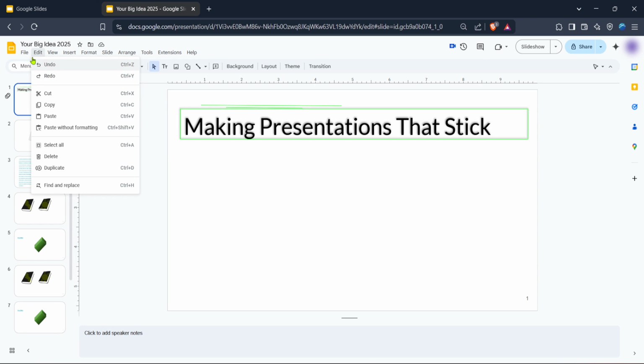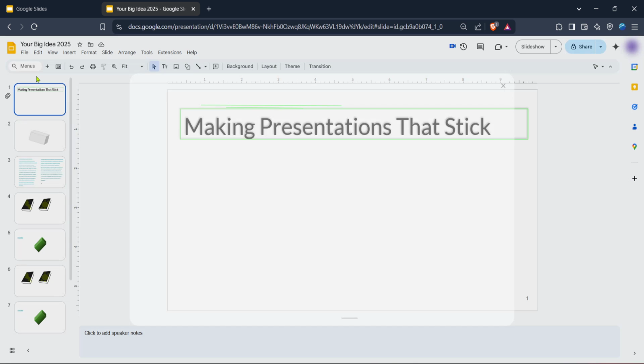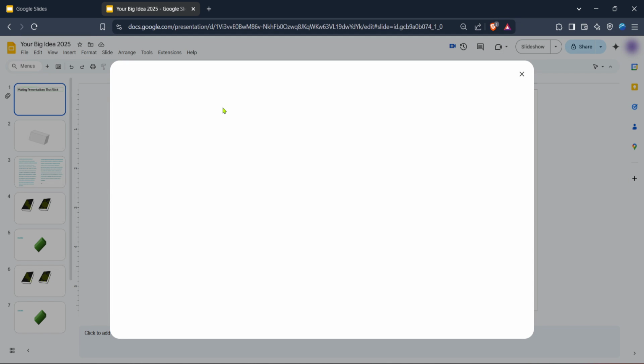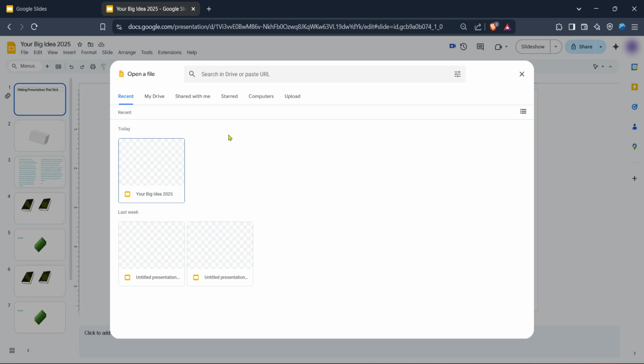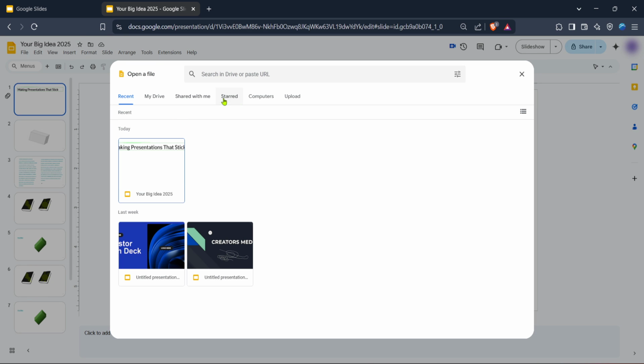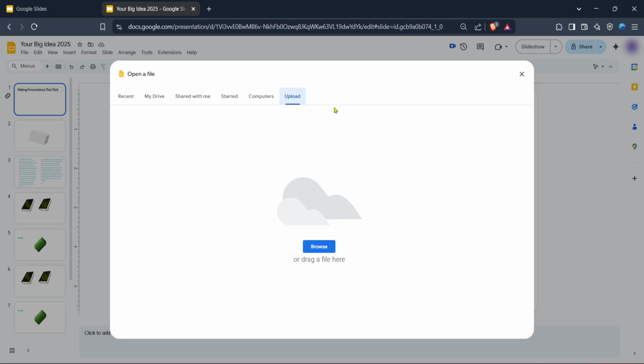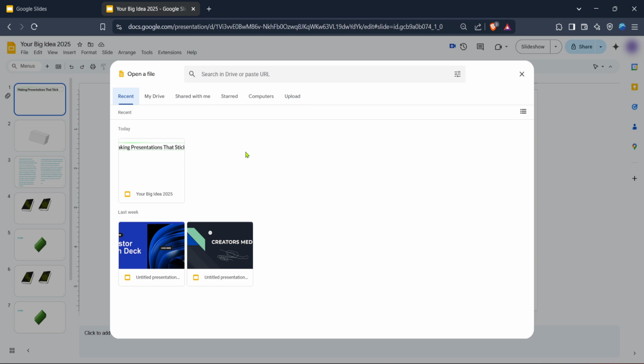In the Open dialog, you'll see various source options on the left-hand side. Choose Upload. Here you'll be able to select the file you saved in Photoshop from your computer. Make sure you locate the correct file and then click to upload it into your Google Slides. At this stage, if your Photoshop file was saved as an image file like a JPEG or PNG, you're good to go because these are compatible with Google Slides.